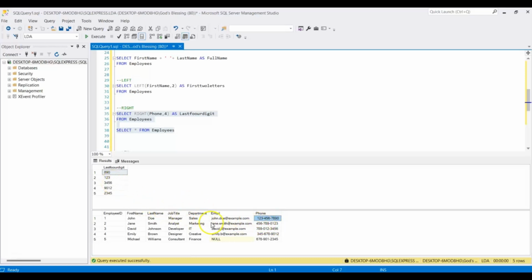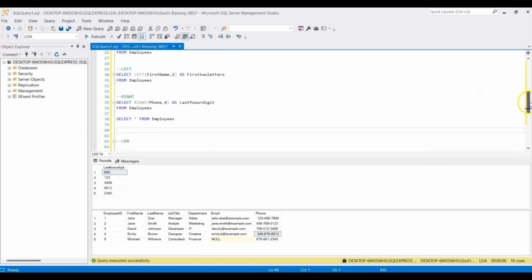So how do I fix this? To trim the extra spaces, you can see we have extra spaces in front of the first value in the phone field. There's also an extra space here at the back, and also here. How do I fix this? This is where you get to use the trim function to trim that out.